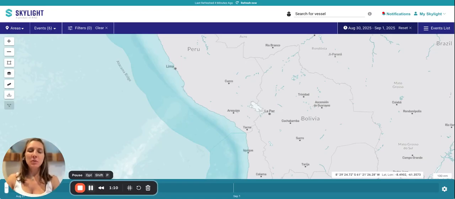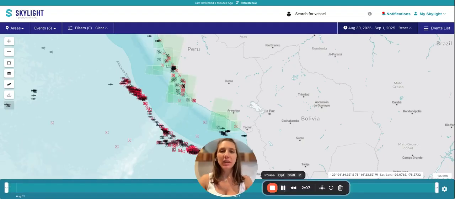It's important to keep in mind that Skylight has a limitation and you won't be able to create areas that are bigger than 1,000,000 square kilometers. So if that's the area you want to monitor, you will need to find a workaround and create multiple adjacent areas. Okay, let's get to it.